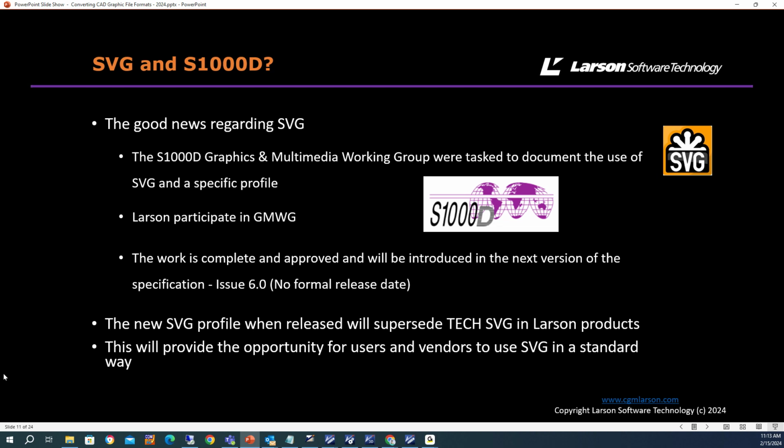The new SVG profile, when released, will supersede Tech SVG. We created our own profile because we really needed it for interoperability in our own products. That will be superseded by the S1000D SVG profile, and this will really give vendors and users the opportunity to standardize on SVG and the way it's created.